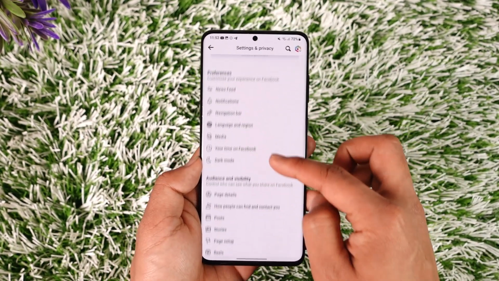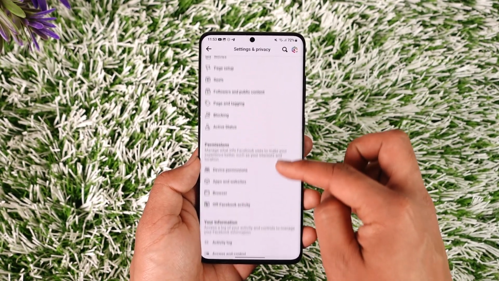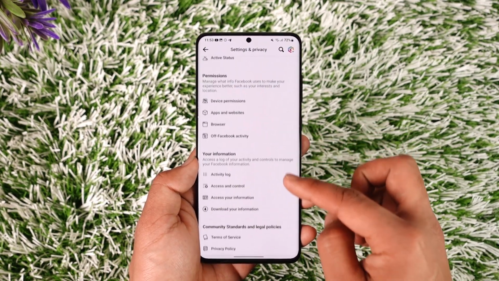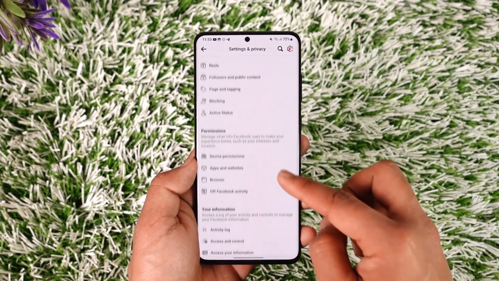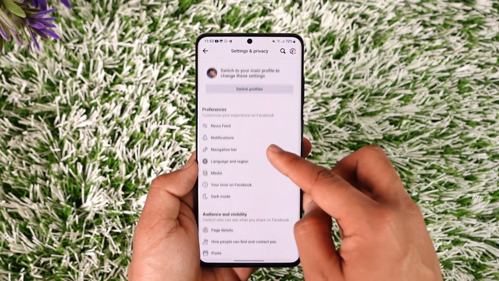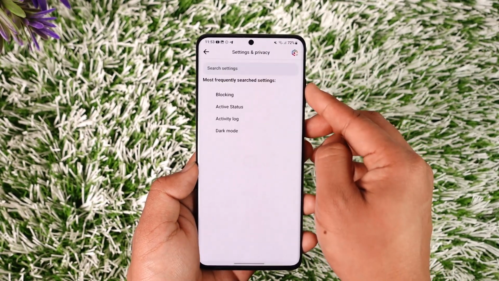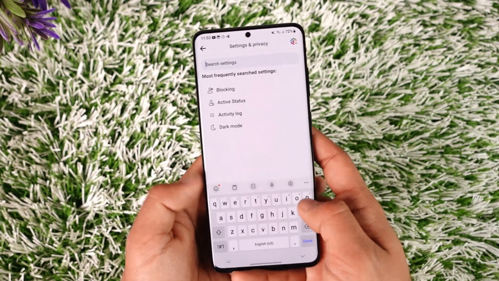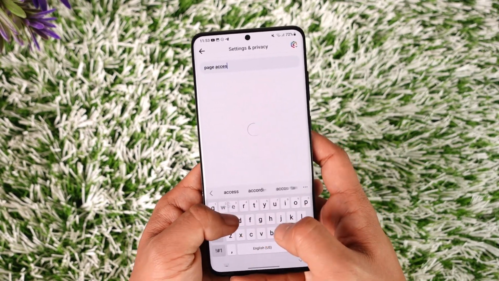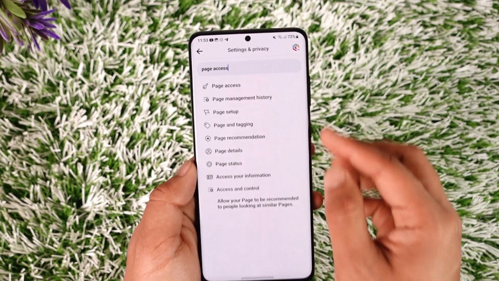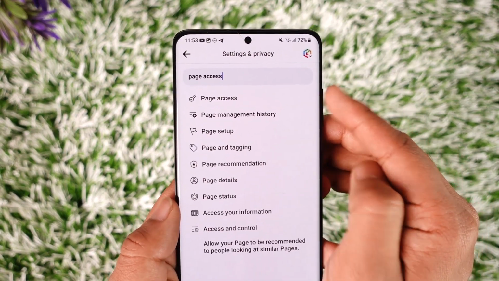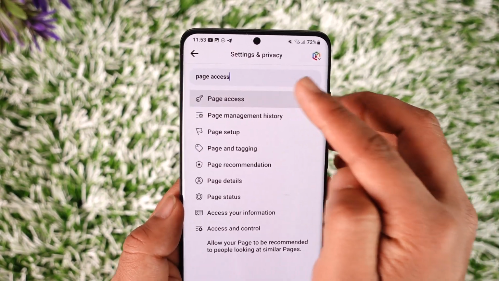Now once you come to the settings page here, you'll find different sorts of options like permissions, information, community, and so on. So over here what you want to do is go to the search bar, which is at the very top of the screen. When you tap the search bar, we'll type in something similar to page access. When we type in page access, you'll find a search result that says page access. So tap on the page access option here.